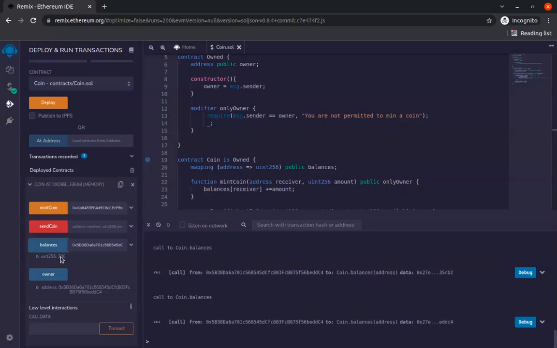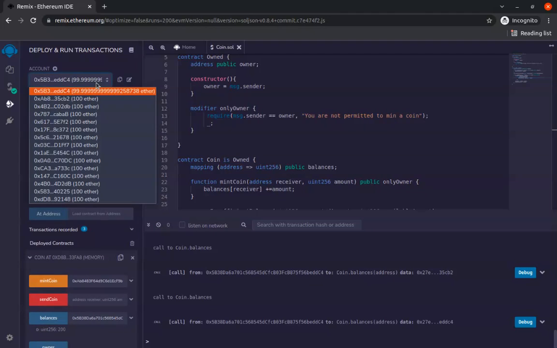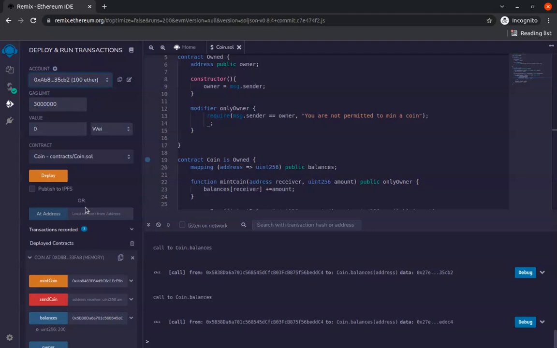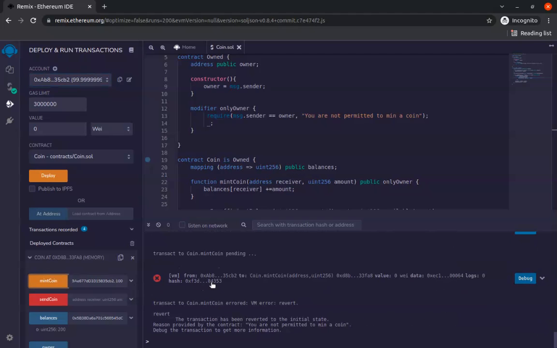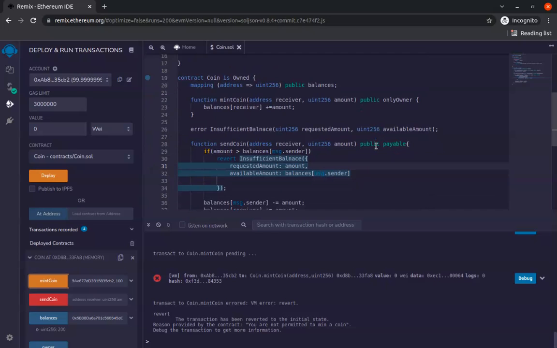If I try to get for myself, I'm getting 200. But let's say we make another user, the second user, and the second user is trying to mint some coin to themselves. It's trying to mint an extra 100. Let's mint. You're going to see we got an error. When we look at our error, the transaction has been reverted to the initial state. The reason provided is: you are not permitted to mint a coin. You can see the reason here, which is this only owner check. And yeah, that's basically it.